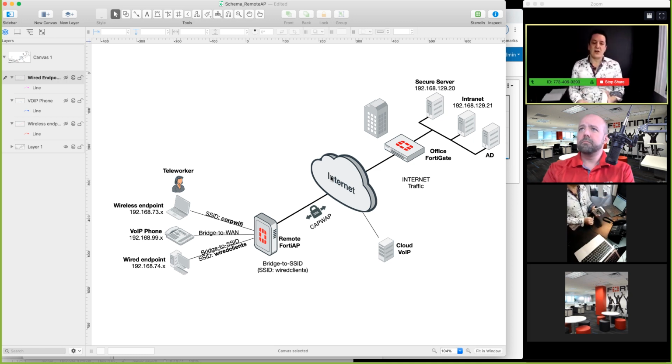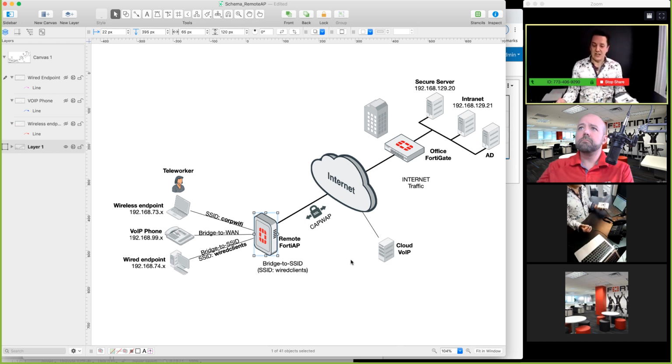As you can see here on the diagram at the bottom of the screen, the remote AP is sitting with me right now. And that remote AP will basically have three connections. One to the WAN, connecting to the internet and establishing that tunnel to the FortiGate. And then, as I mentioned, there's going to be an SSID called Corp Wi-Fi for my laptop wirelessly. My phone will be bridged to the local WAN.